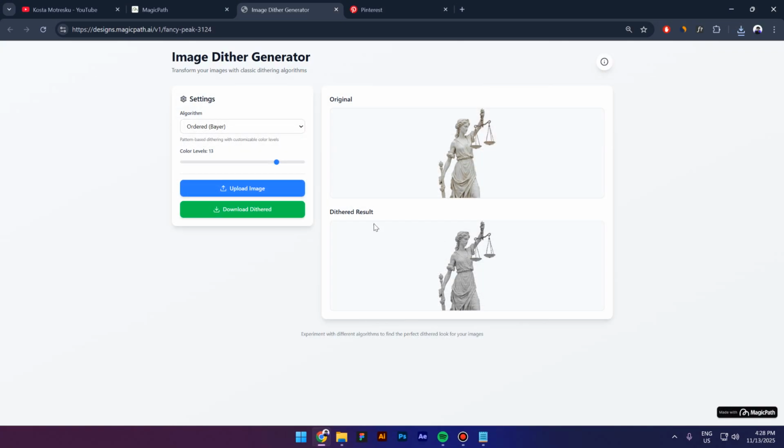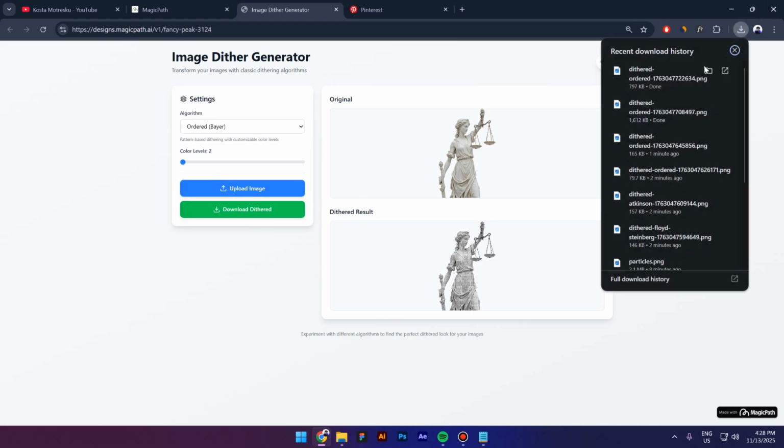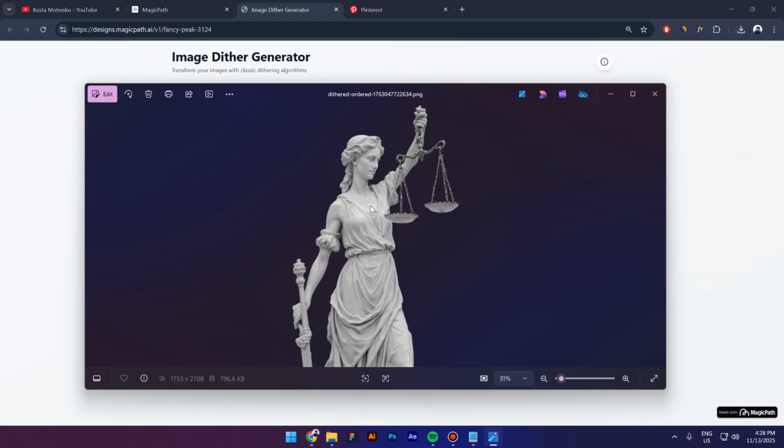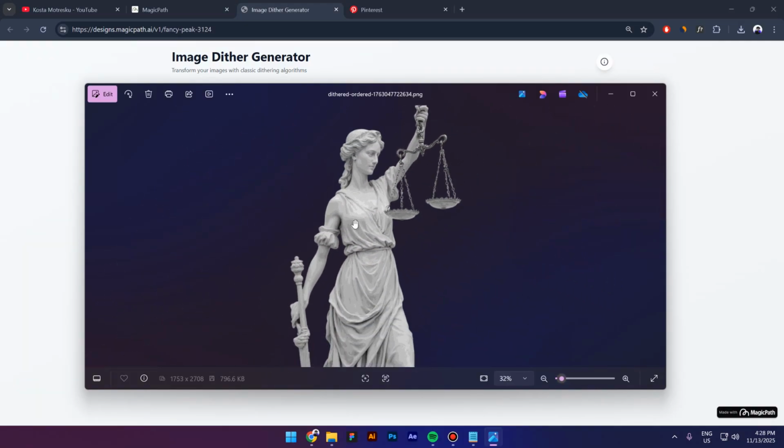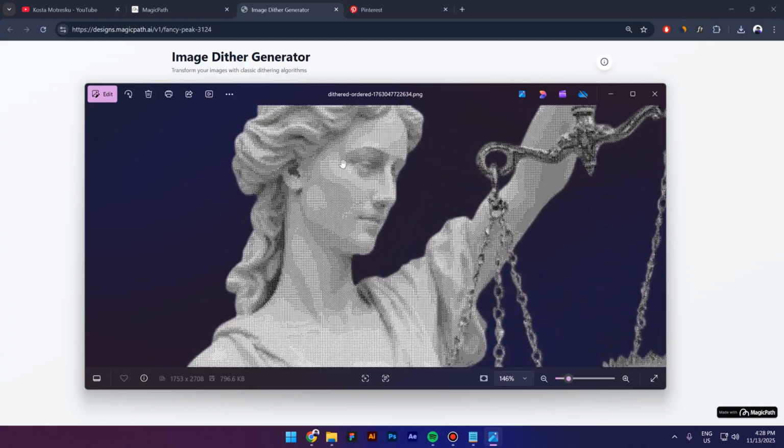Well, I don't see much of a big difference. So if it's lower, it means that it looks better, I see. Yeah, so this one looks so cool. I really like this.